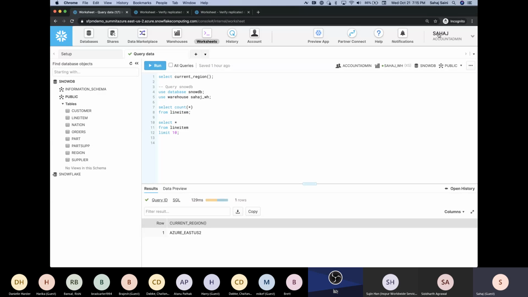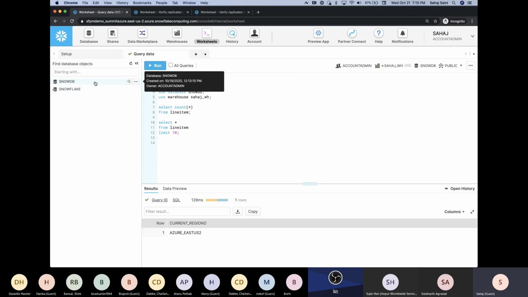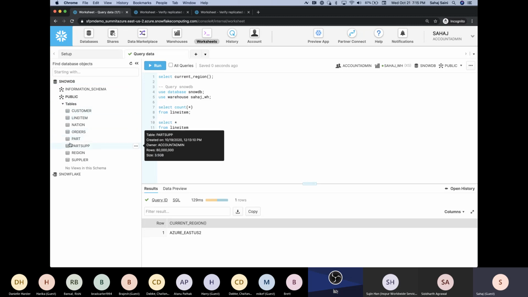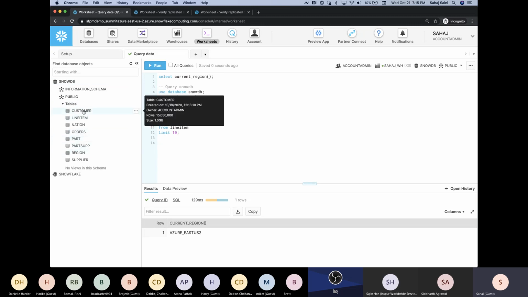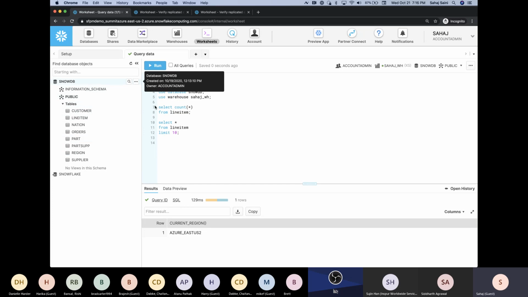On the top right, you'll see that this is Sahaj, the user, and the role that I'm connected as. And I have multiple roles here. I have account admin and then a bunch more. And right now I'm connected as an admin. On the left is the set of databases I have in this account. The Snowflake database is essentially a database that's been shared to this account to monitor my Snowflake usage. And then SnowDB is the database I created. It has my business data about customers, orders, parts, etc. And these are a bunch of tables. And it's a pretty small data set.